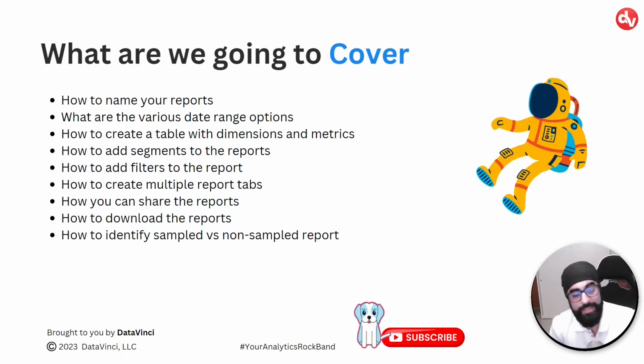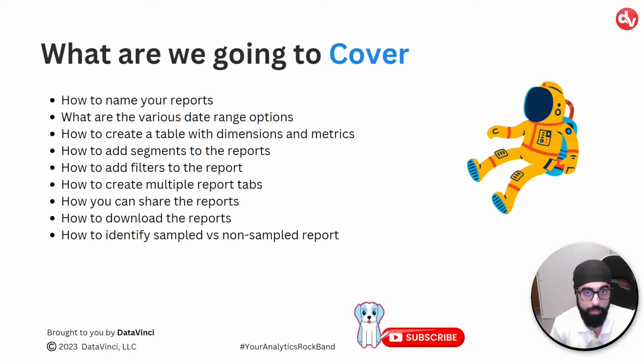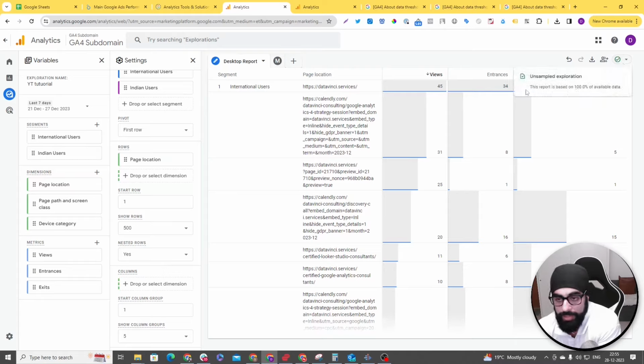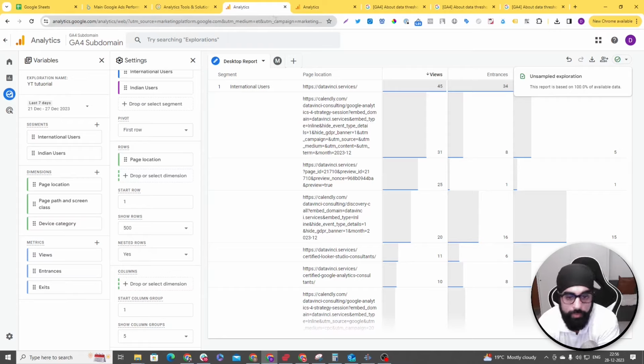Okay. Finally, let's see how we can identify whether the data in our reports is based on sample data or non-sample data. To check whether thresholding has been applied or not, you need to go to the top right corner, and here if you see a check mark, right? So you are getting 100% of data. There is no sampling. But if you see this caution, that means thresholding has been applied. Thresholding gets applied in a few cases. The most common case is when you apply Google Signals in your reporting identity.